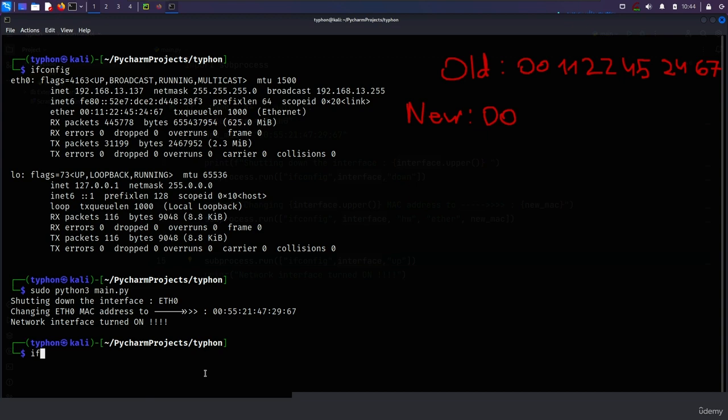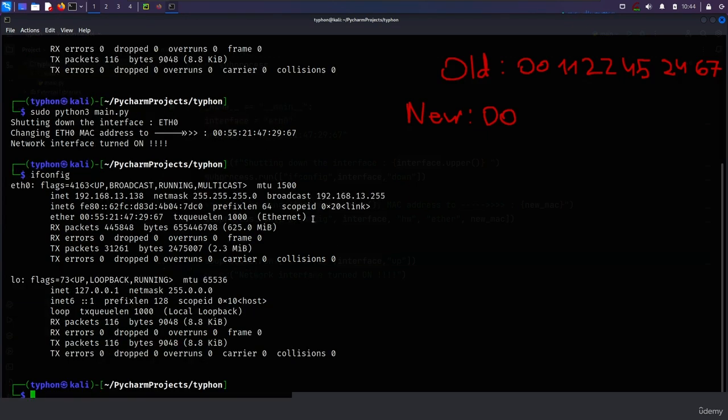And now let's check this out. And as you can see here, our new MAC address is 00:55:21:47:29:47:29 and 67. That's it. And this is our new MAC address.